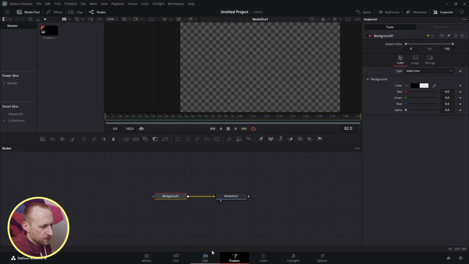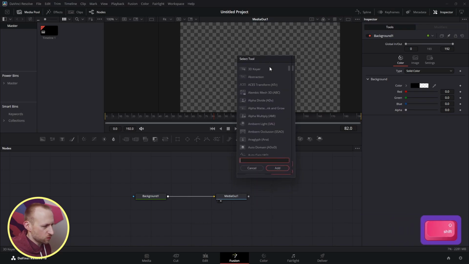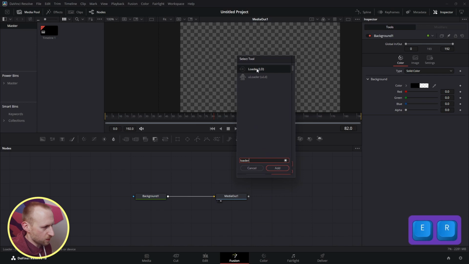It's transparent. So the next thing we need, we're going to use Shift Space. And of course, it came up on the other screen. It's this little window, the select tool window comes up, and we're going to type in loader. We're going to get a loader module.